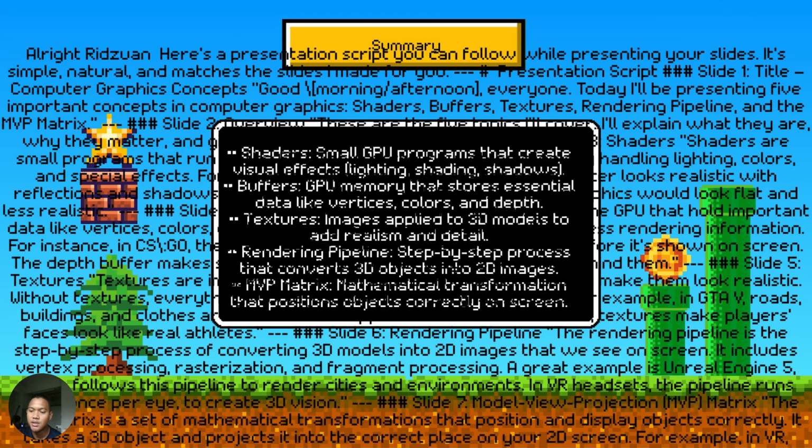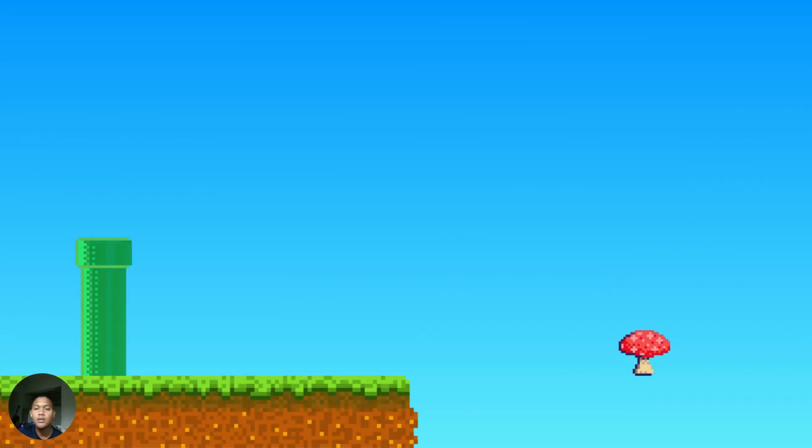So to summarize, shaders make graphics beautiful with effects, buffers store and organize GPU data, textures give models detail and realism, the rendering pipeline converts 3D into a 2D image, and the MVP matrix transforms objects so they look correct on screen.